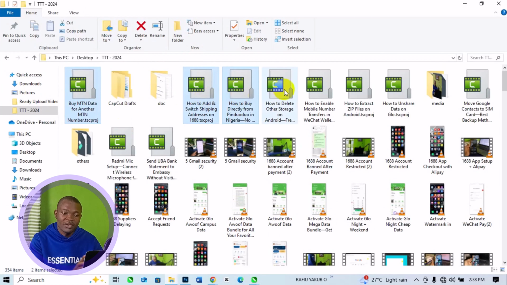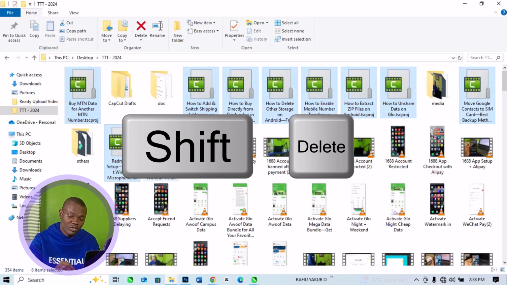So you can use this format to permanently delete any file, as many as possible file. I'm going to press Ctrl key down, select this and select this. Having selected all the file you want to permanently delete, the first thing you want to do is to press Shift key and delete key on your keyboard.